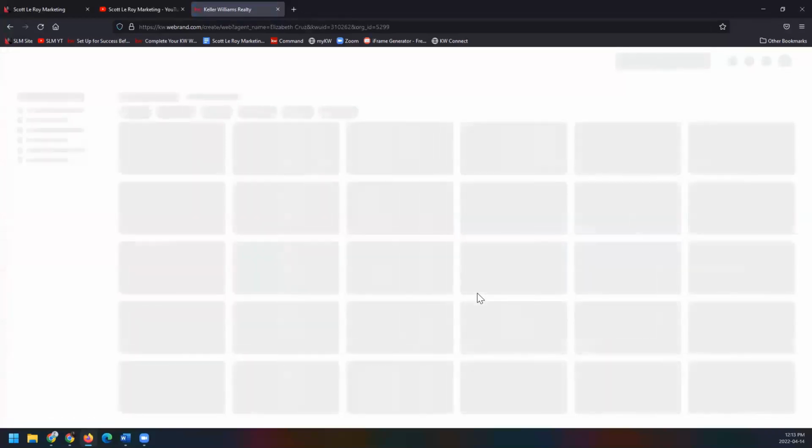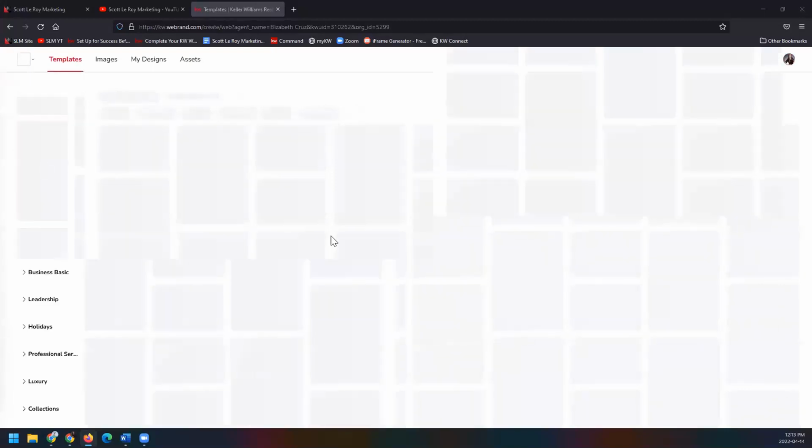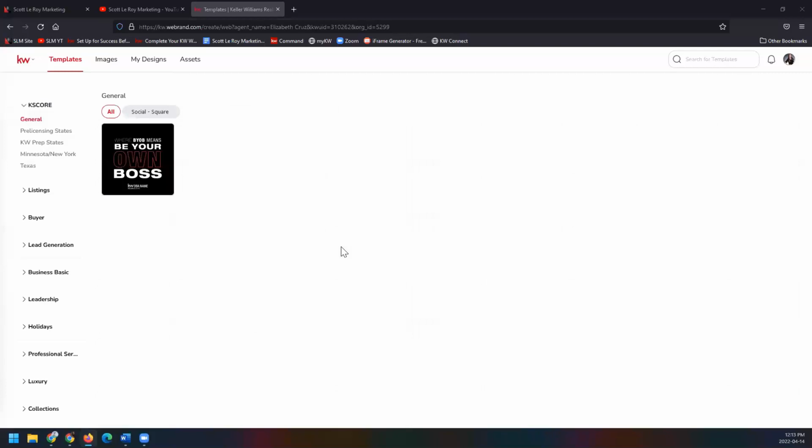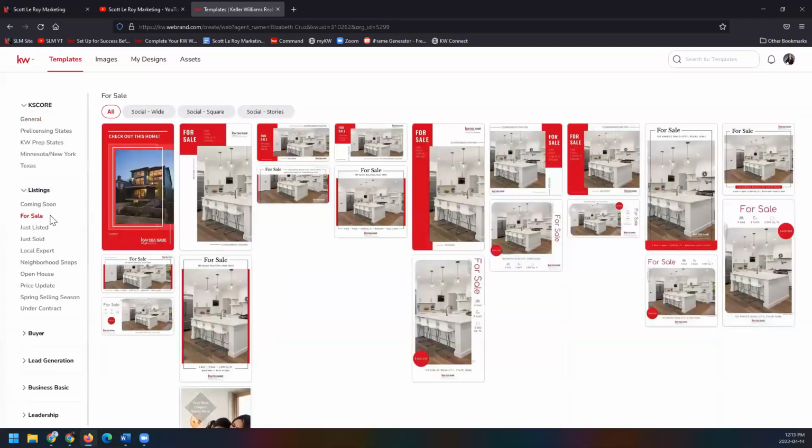Now you can also check that box to import photos and details from KWLS 2.0, where you'll then type in the property address and select the listing. You have all of your categories on the left-hand side. For this example, I'm going to choose listings and for sale. The functionality for each design piece, though, is the same.